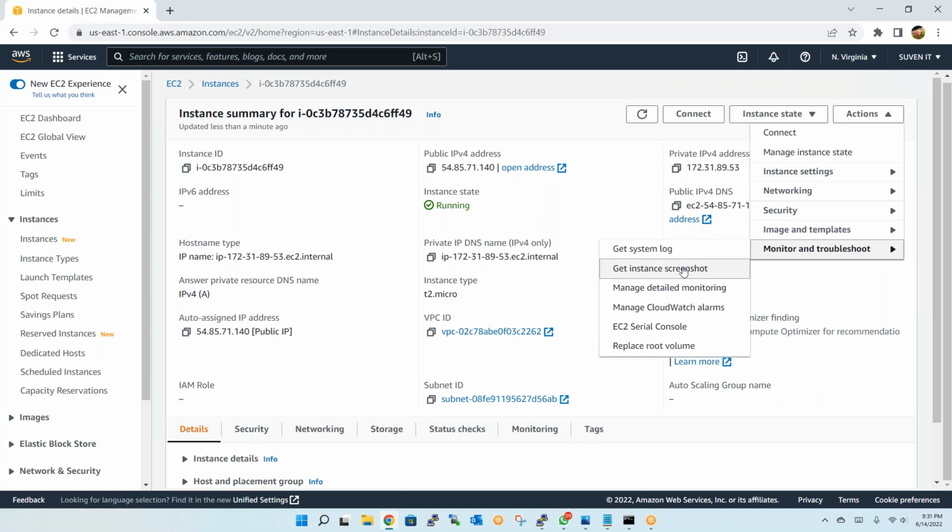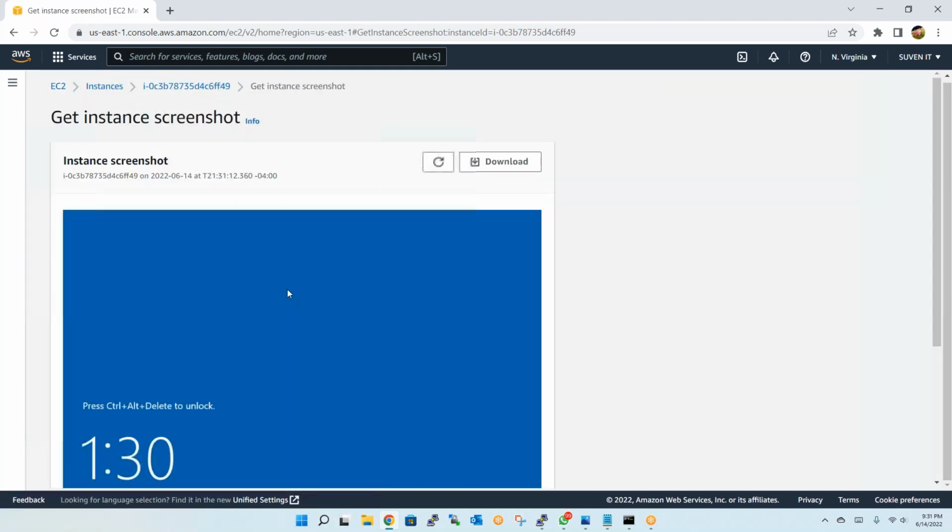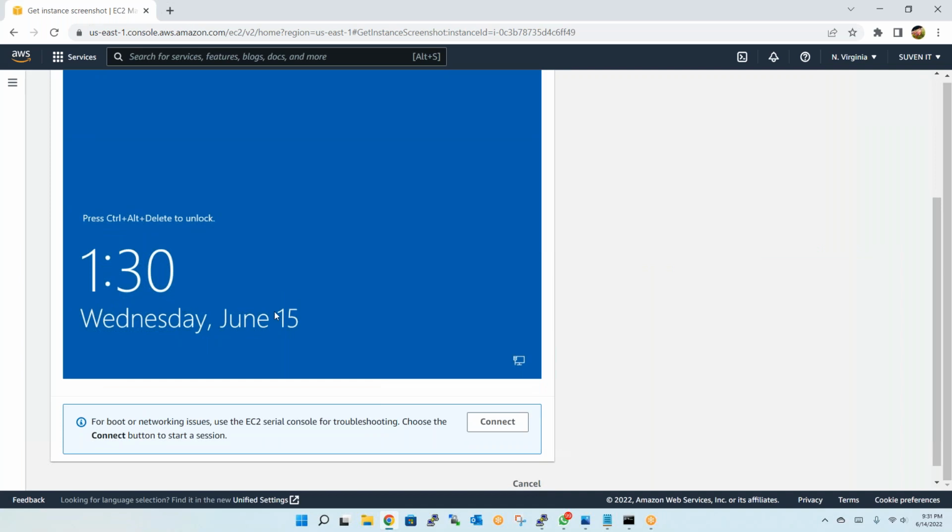So instance screenshots. A screenshot will give you the actual status of your server. That means if you go to the backend of your server, the actual server looks like this. Anyone not clear? Let me know about this.